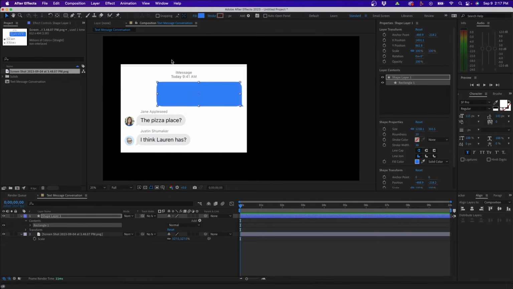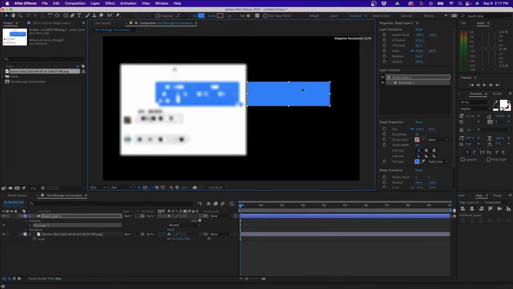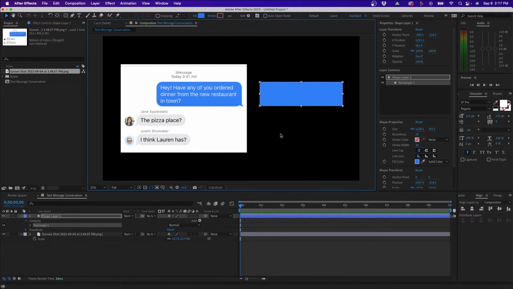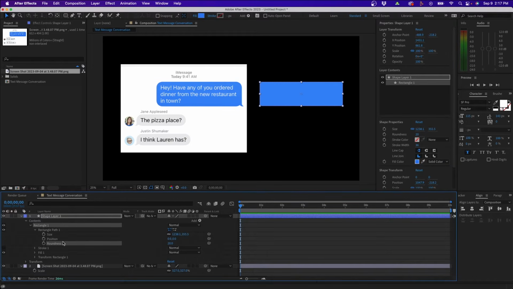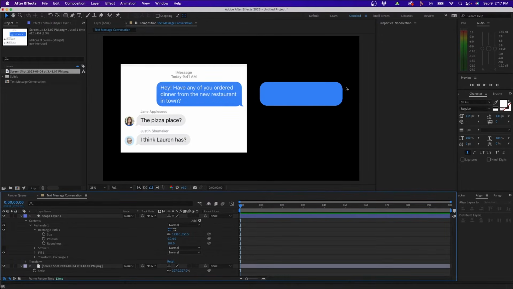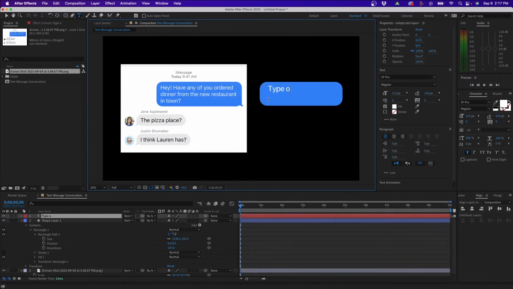I'm going to grab my selection tool and just move this over to the right, side by side. That way we can see what's to the left and then make our edits to the right. So the first thing we're going to do is increase the roundness. So if you twirl down under controls, twirl down under rectangle 1, rectangle path 1, you'll see a roundness setting. You can increase that to get roundness. And then next we're going to get our text tool and type out some text.